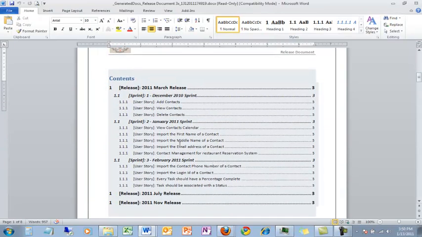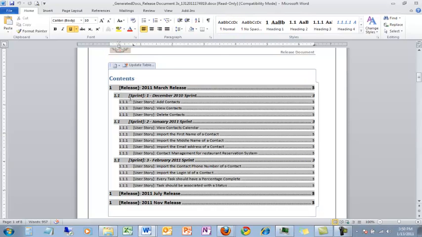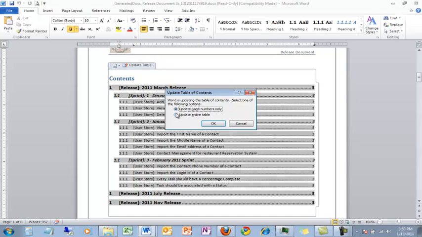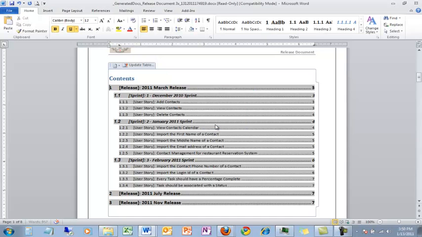Let me just refresh this content, which is automatically generated by Microsoft Word. And let me just refresh this one, and that will refresh the table. So here you see the January sprint, and here is the contact management. This is the user story which we have created as part of the demo, and we have tracked it.